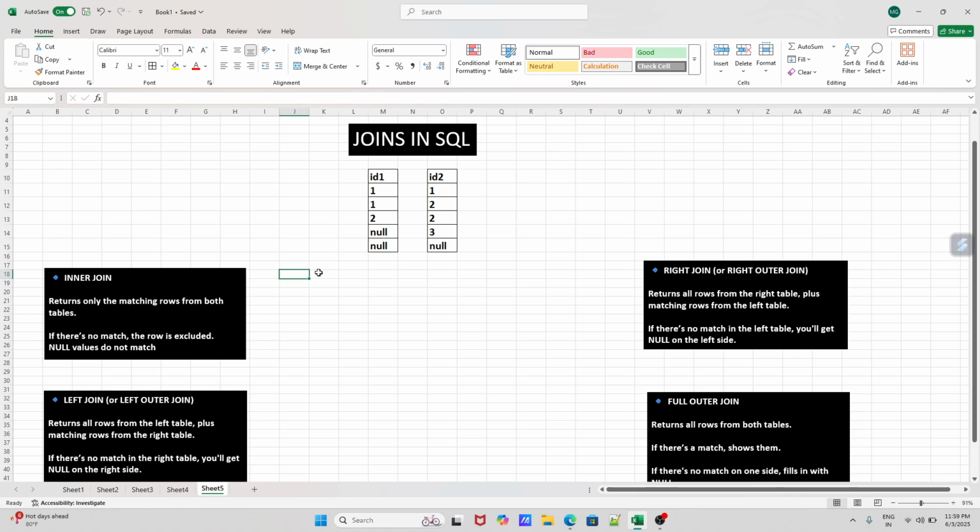As you know, inner join will only return the rows which are matching from both tables. So let's say we have these two tables. How can you write the output? Let me just write it. After joining, let's say we are getting id1 and id2 in the output table. So let's start one by one.